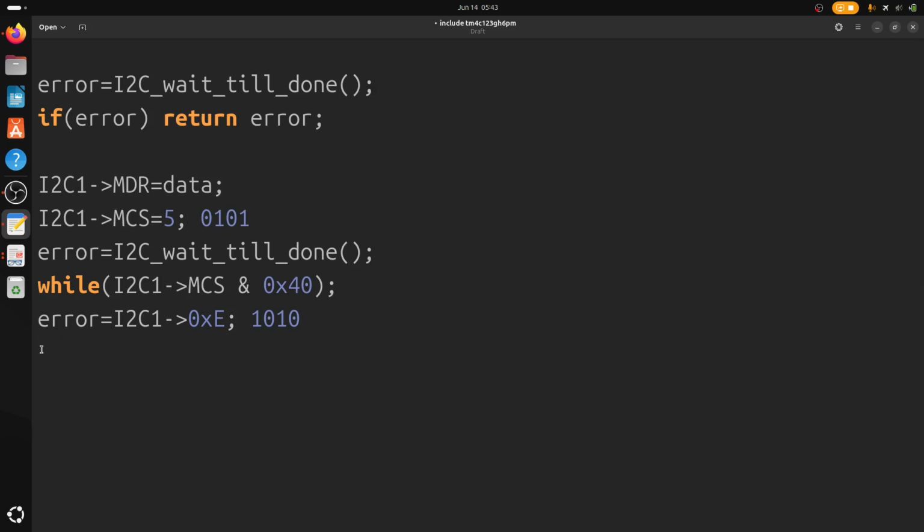So if there is no error, then it will be set to 0 0 0 0. So there is no error, and if there is error, then return the error. Else return 0, that means no error.